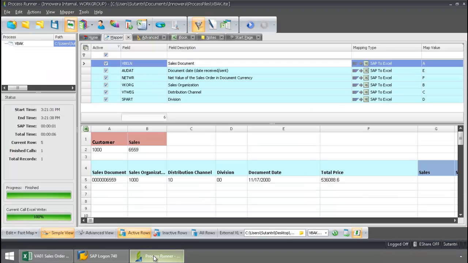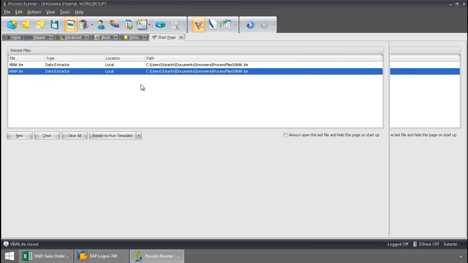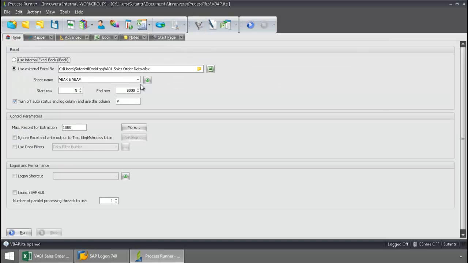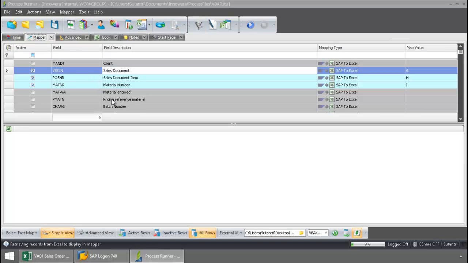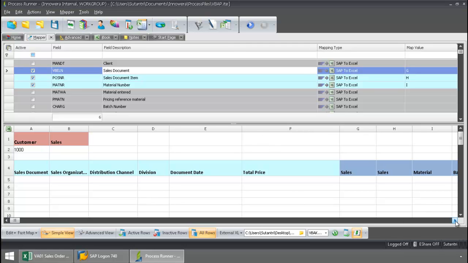So I'm going to go back into Process Runner here, save this, and go to my start page. And here I have the VBAP file. So I'm just going to open this up and show you this particular file. So I'm going to go to the Mapper tab first. And I've got this linked to that same VA01 file here. And so I'm just going to scroll over.